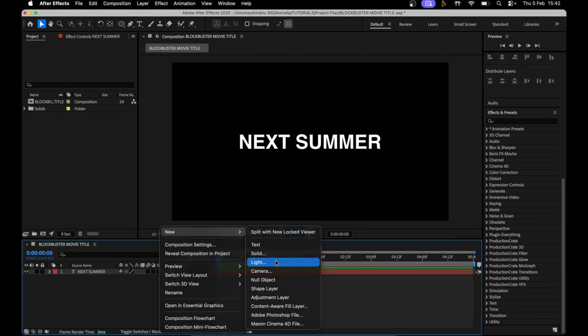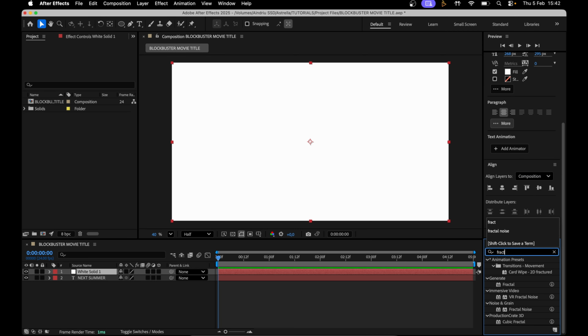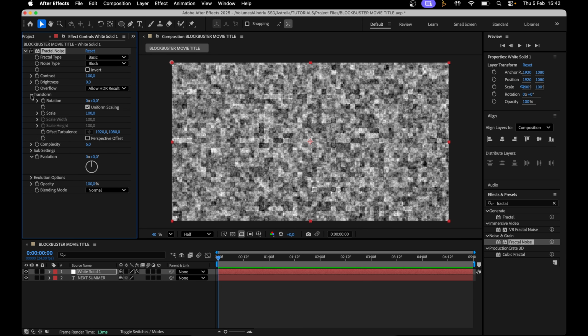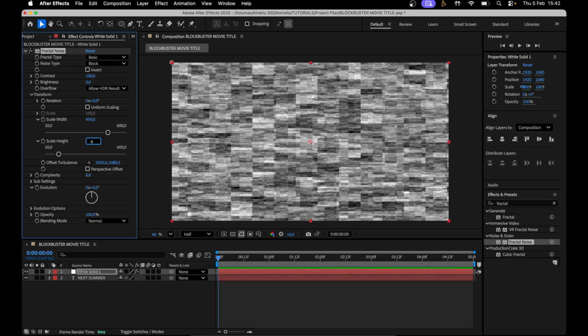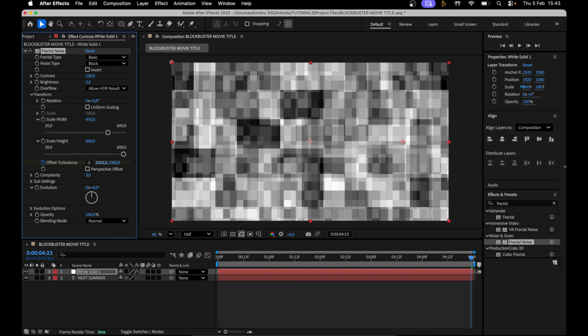Then go new, solid, make sure it's white, okay, and then search fractal noise. Apply that, change the noise type to block, drop down to the transform window, untick uniform scaling, scale width 450, scale height 600, complexity 3, and then keyframe the offset turbulence on frame 1, move to the end of the timeline, and then just shift it to the side like that.